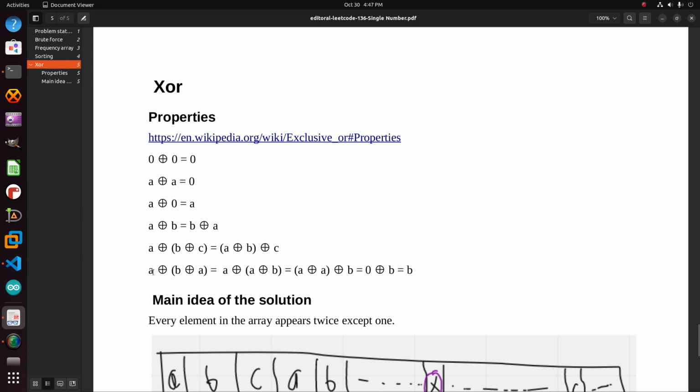Let's check this one here: A XOR B XOR B XOR A, between two braces. Because XOR is commutative, we can change B XOR A to A XOR B. Because XOR is also associative, we can put the braces: (A XOR A) XOR B. This leads to 0, and 0 XOR B is B.